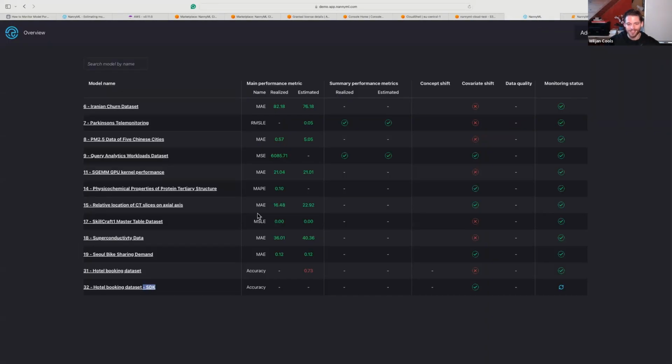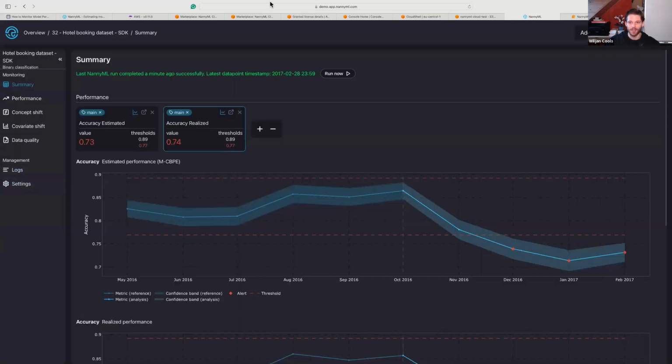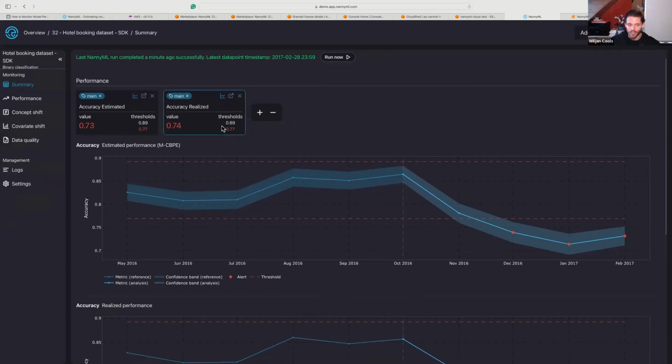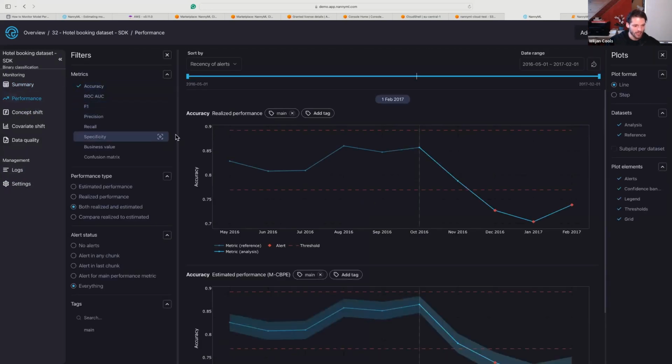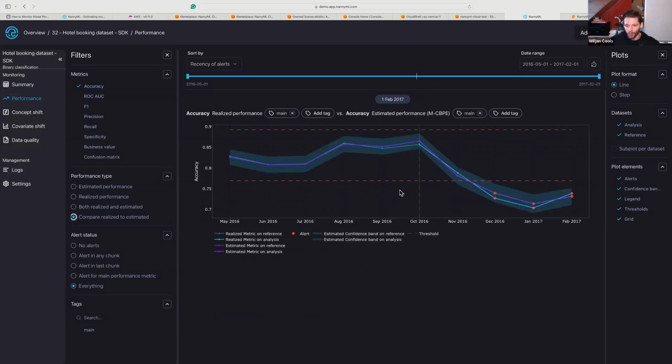And let me come back to this instance and then see whether this in the meantime has run. And here we can see that it indeed completed. And we can see that right now for the main performance metric, we also have the realized performance because we have target data, which appears here in this performance view. But actually what we should do is here compare both. And then we can actually see that the predictions or the estimations that we were making for the model performance in production in the previous use case were pretty accurate because we can see here that the realized performance indeed has dropped.